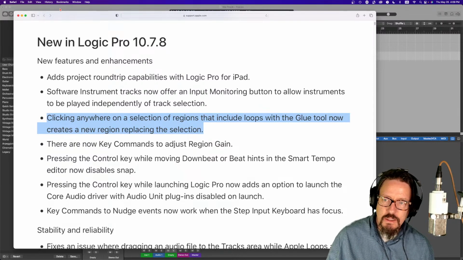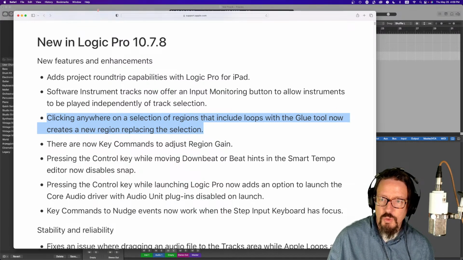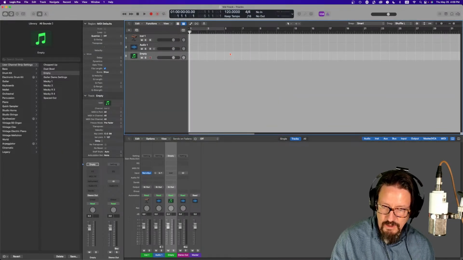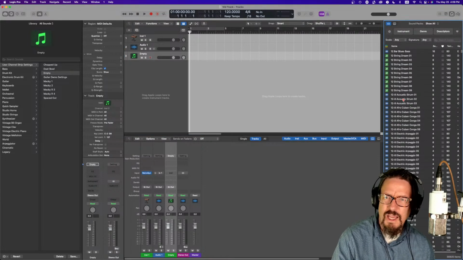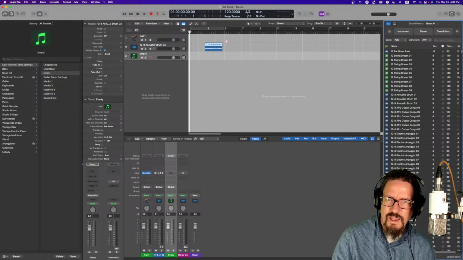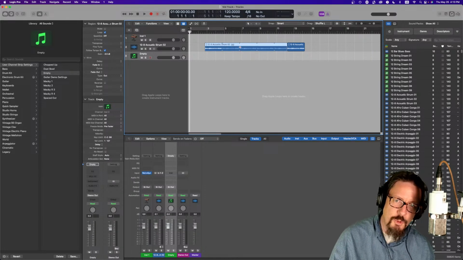This one, clicking anywhere on a selection of regions that includes loops with the glue tool now creates a new region replacing the selection. This is actually a feature that I like quite a bit. So for instance, let's just pull out some sort of thing here. Let's see, that's fine, we'll do that. And then we'll have some sort of other one here. And this one here, maybe it has some loops in it.